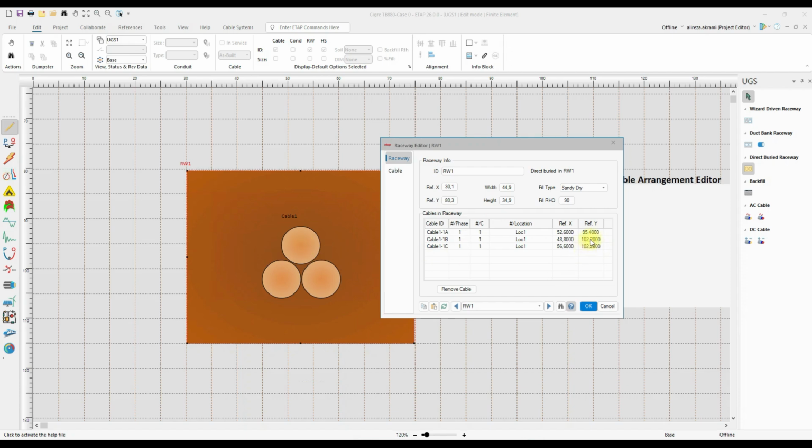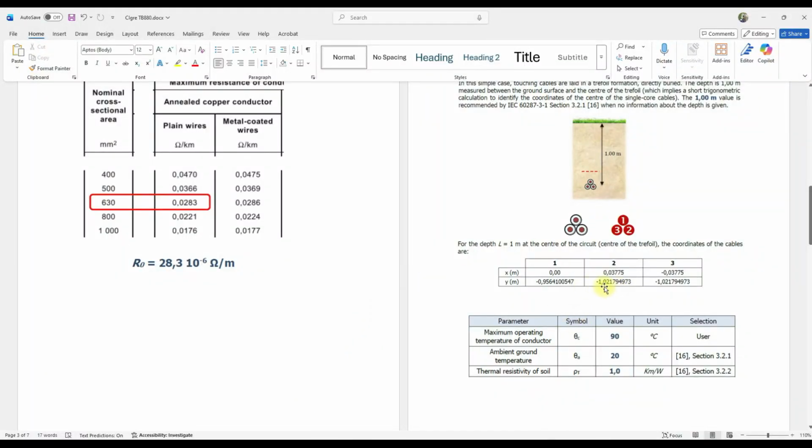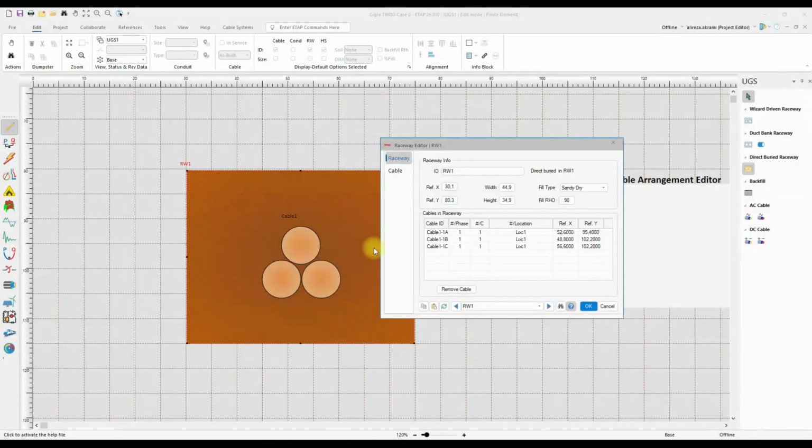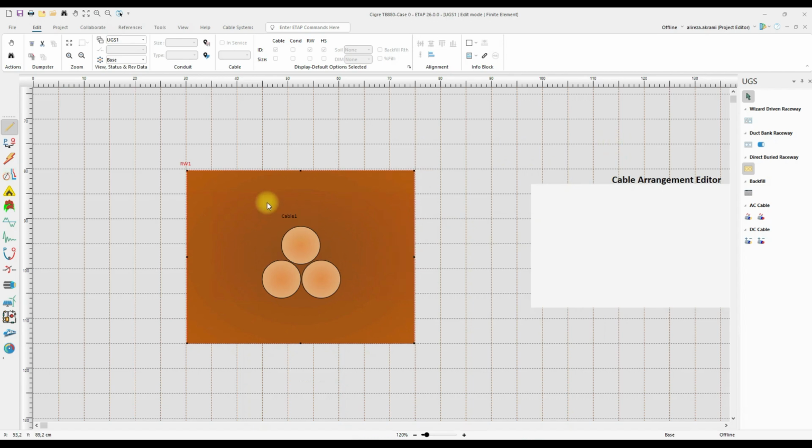So we have 102, 95.4. We compare with this one. We are very close with what we have here. All right, this looks good. So here are the parameters for the soil. The maximum allowable temperature for the conductor is at 90, the ambient is 20, and the thermal resistivity of soil is 1. All right, I go back to the ETAP here.